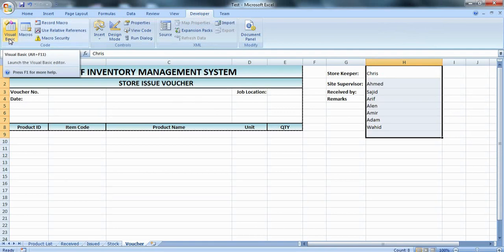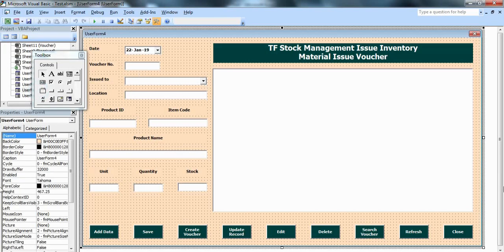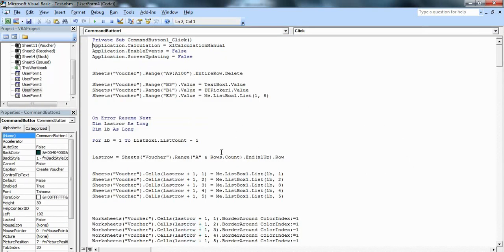We'll click Visual Basic, and for that I have created another form, user form number 4. This is the form. This is similar to the form we have created for receiving the product. So all the buttons are similar, no need to learn all the buttons. We will learn only one button, which is Create Watcher. It is totally different from what we have learned so far. So for that I will double click this, and I have already pasted the code here, which I will explain to you in detail.